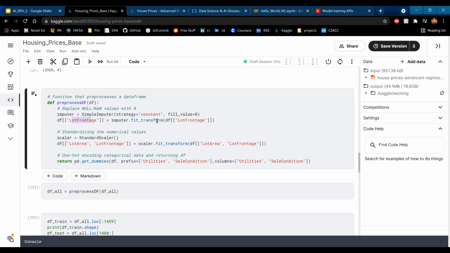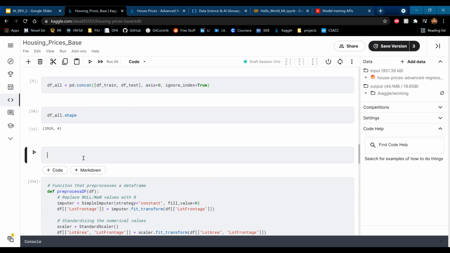Right? Because if you actually go to this lot frontage column and search up the number of NaN or null values.